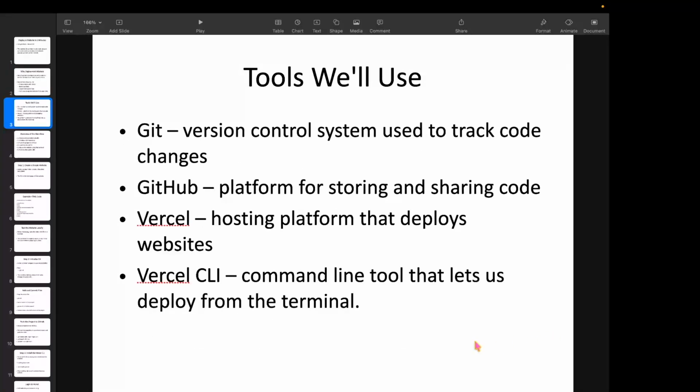Some of the tools that we'll be using today will be Git, which is a version control system to track code changes; GitHub, which is a platform for storing and sharing code; Vercel, which is a hosting platform that deploys websites; and Vercel CLI, which is a command line tool that lets you deploy from the terminal.